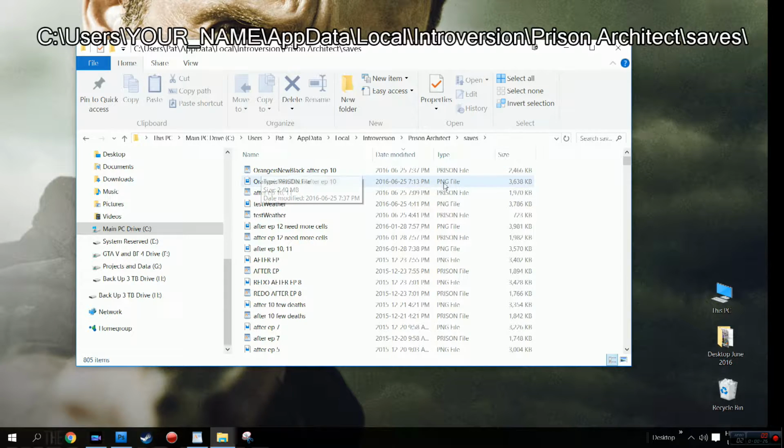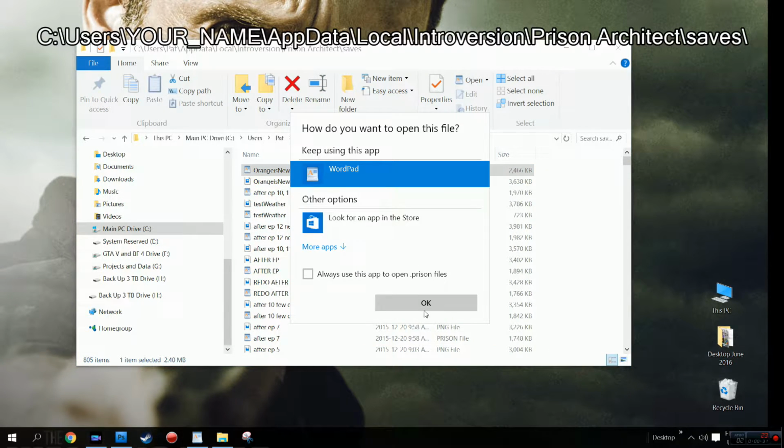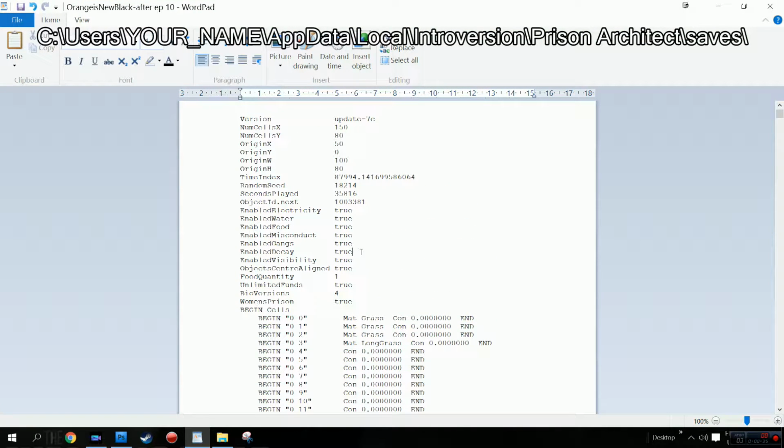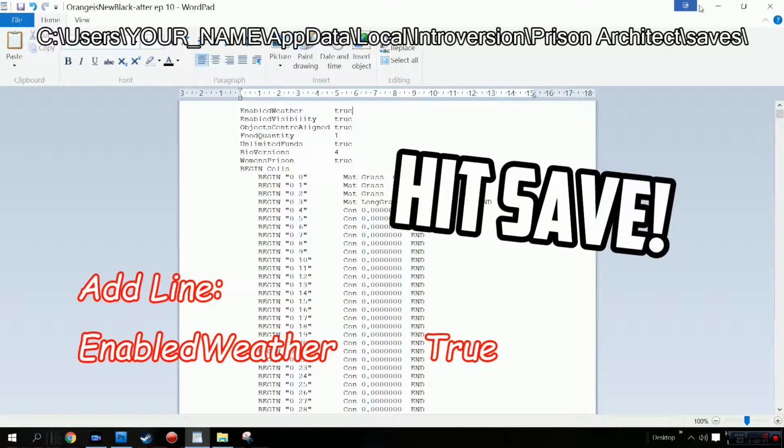This one's mine. Make sure it's not the PNG file. Open it with WordPad and go up to the top here. Under Enable Decay, you can probably do it under Enable Visibility, but I'm going to do it here. Hit Enter and type in this word, EnabledWeather. Then hit True. Save that file and then reopen the game.